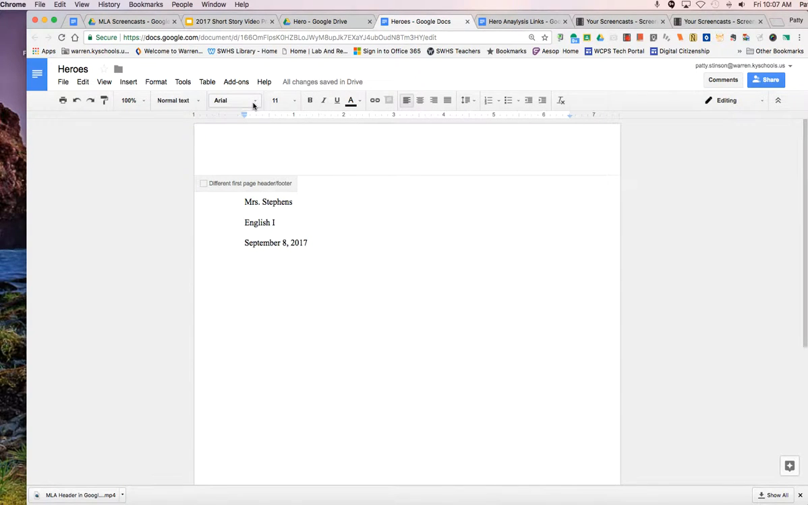So we noticed immediately that it switched back to Arial, so we're going to switch that to Times New Roman. Then we're going to change the font back to 12 so that it matches. And we're going to have to move the page number over here. So we're going to align right. So go up here to the top and click Right Align.